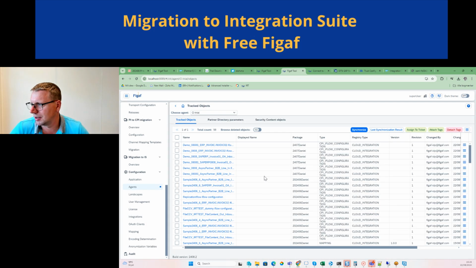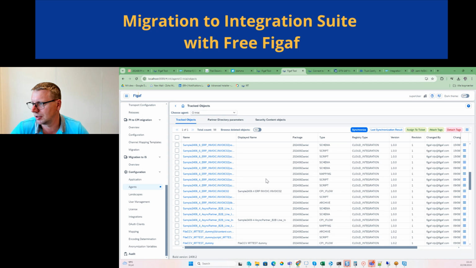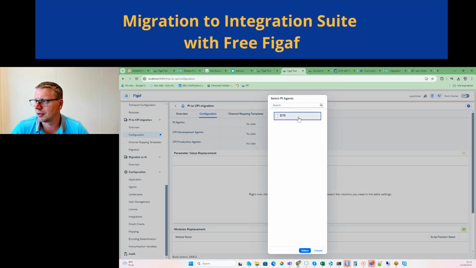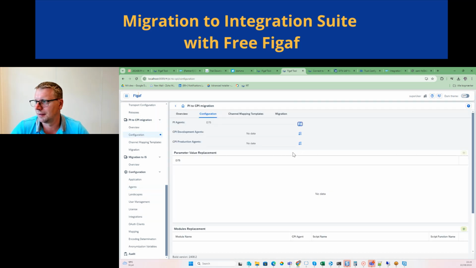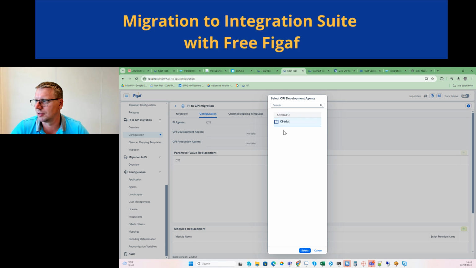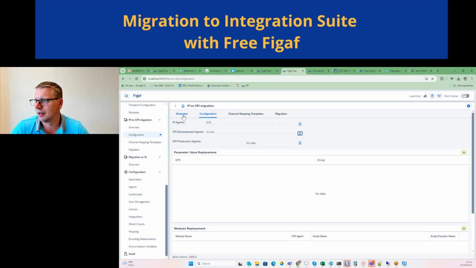And so here we can see all the different iFlows that we have. There's a lot of goodies in here in the DevOps that you can see. So the only thing we need to do now is to go in here in the PI agent, select it, and we do the same thing for the CPI trial. Now we can go here.